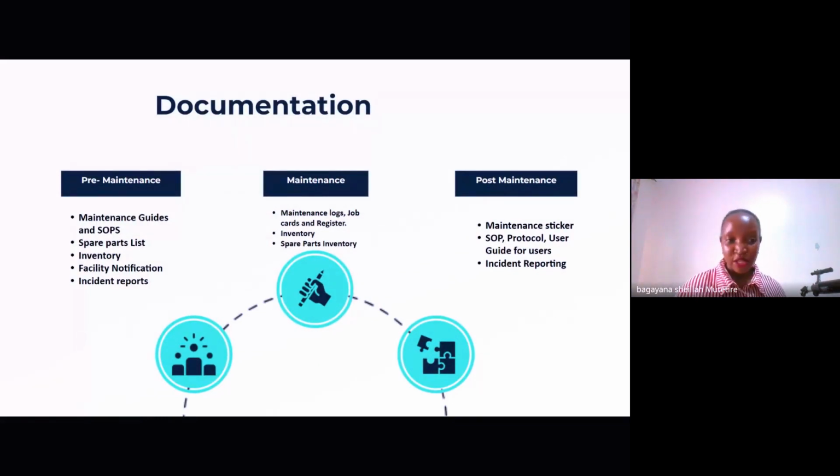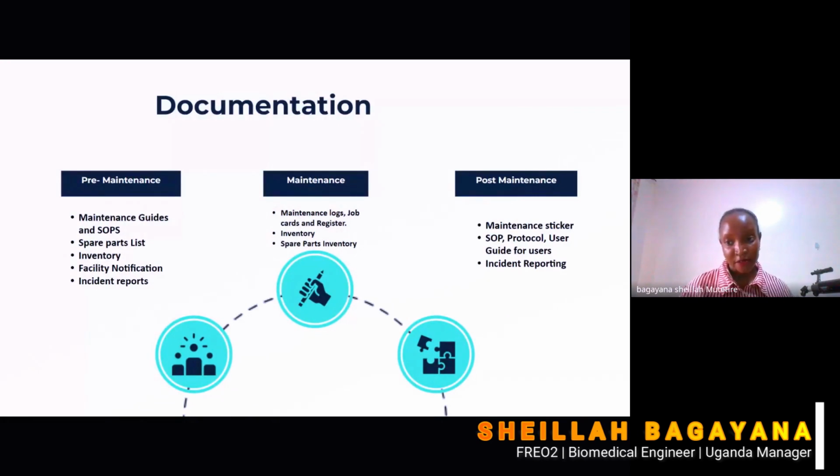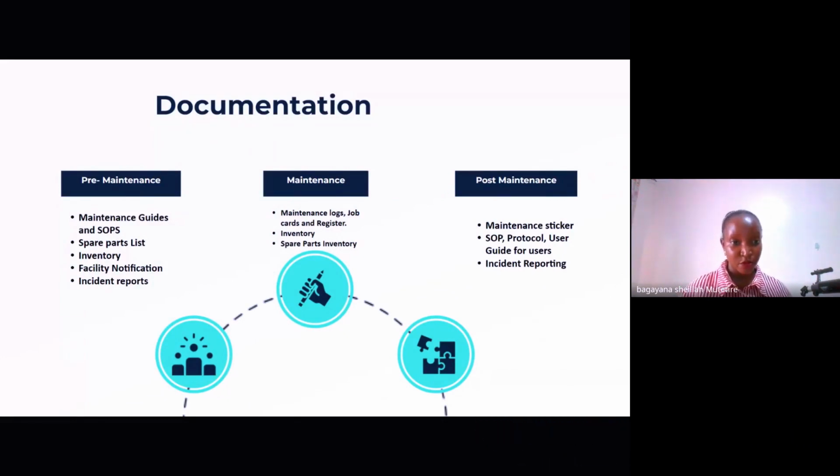The inventory, that goes without saying, always updating the inventory, and also helping us locate the different areas where these concentrators, or devices, will be. Facility notifications. This can be either the facility notifying us that we are currently experiencing a problem, please come and check on this concentrator, or us notifying the facility that the concentrator that's currently, say, at the pediatrics ward is due for maintenance, and we'll send our team over. Incident reports, so this can also fall under facility notification.